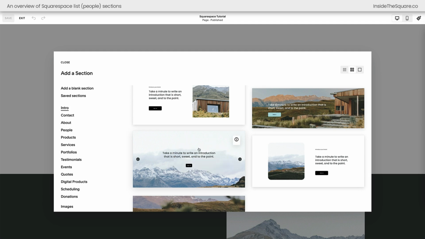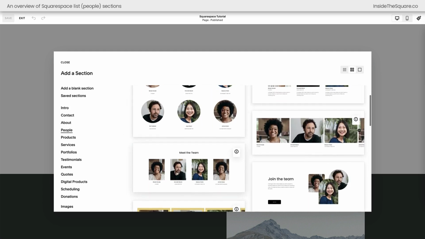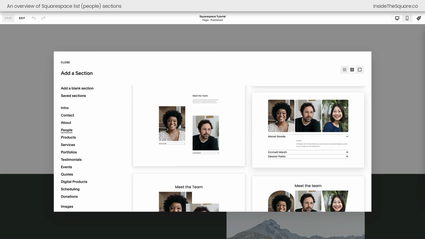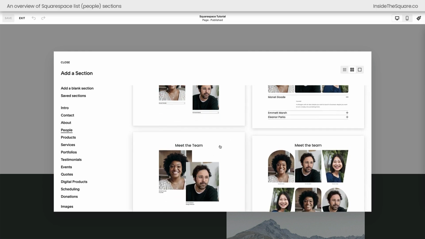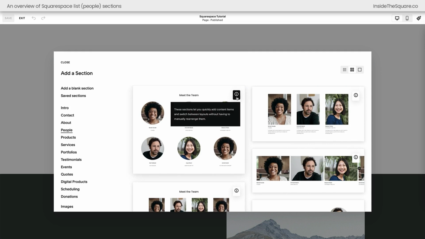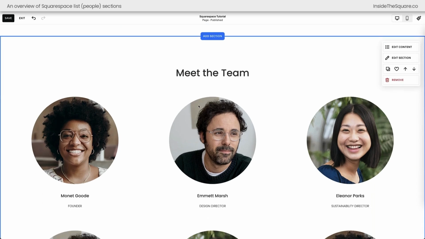Now, these are often called people sections because on the left-hand side of the screen here, if you choose the people category, many of these are list sections, but not all of them. If we scroll down here, you'll notice there's no icon in these sections. These are standard page sections. We need to choose one that has the icon to find the list section design options. I'll go ahead and choose this Meet the Team right here, and we'll talk about the layout and style options that we now have to work with.